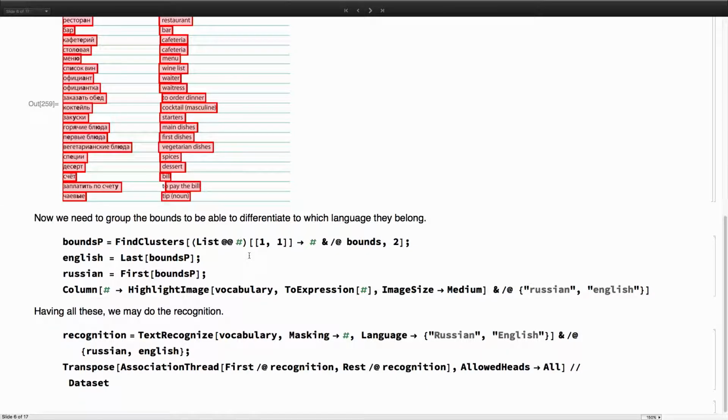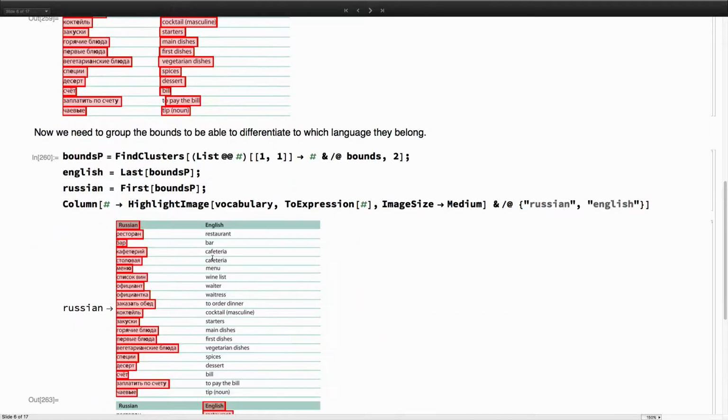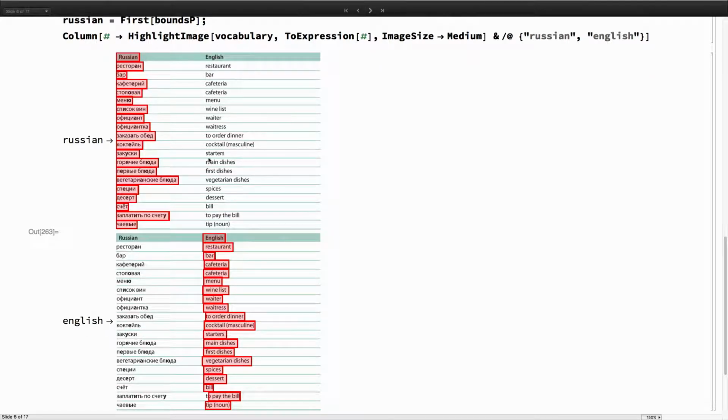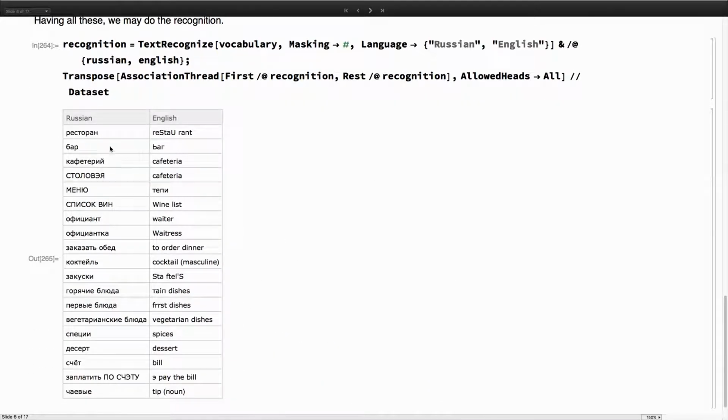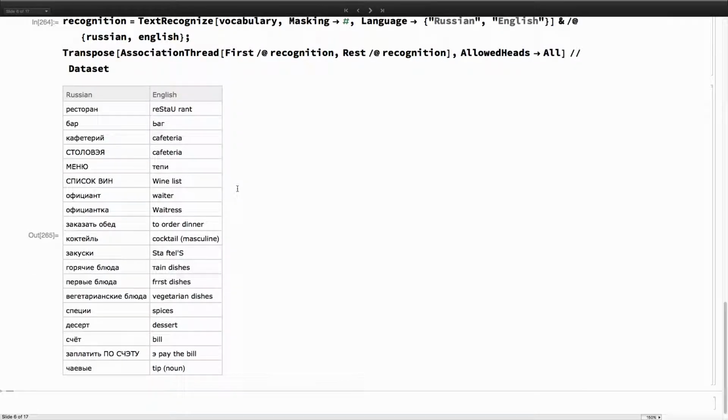Okay, now what we need to do is differentiate the left column from the right column to figure out which word corresponds to the other word, which is basically its translation. And that's pretty straightforward to do. So we know that the left column is Russian and the right column is English. What we can do now is just do the recognition and recreate the Wolfram Language table vocabulary, which is an almost accurate representation of the previous one. You can see that restaurant here is not super accurately detected, but again, there are ways to improve these things.